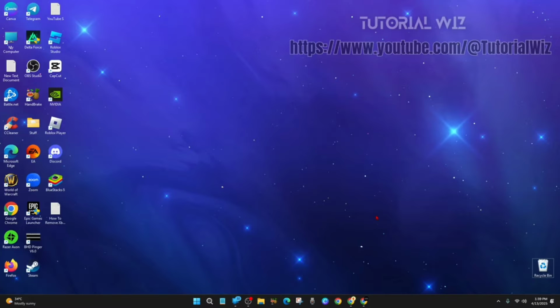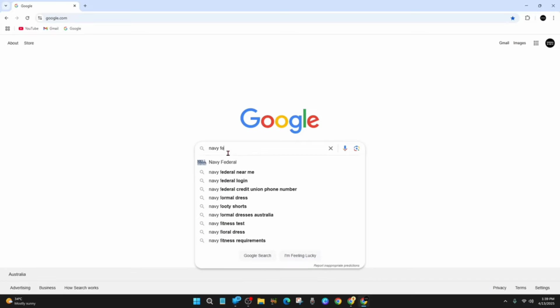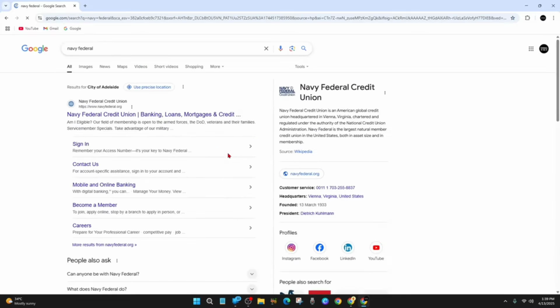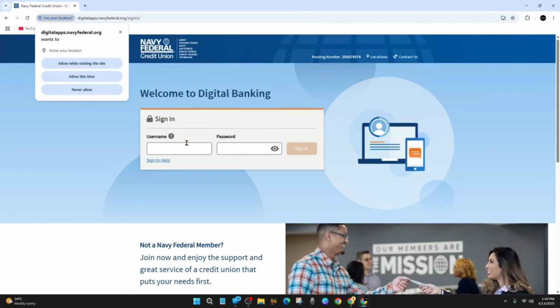Alright, so what we want to do is open up a web browser, go to Google and then type in Navy Federal and then click into the Navy Federal Credit Union. From here, you want to log into your account. So click on the sign in button. And then we need to sign in with your username and password.